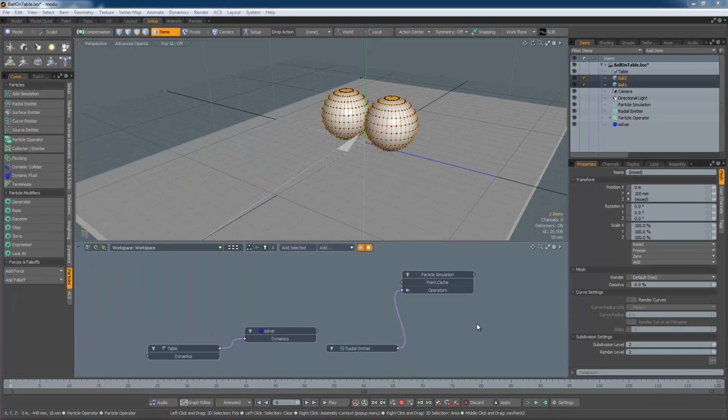In this next scene, I'm going to use particles to influence dynamic objects. Here I have a pair of balls on a table. But enough of my strange habits.